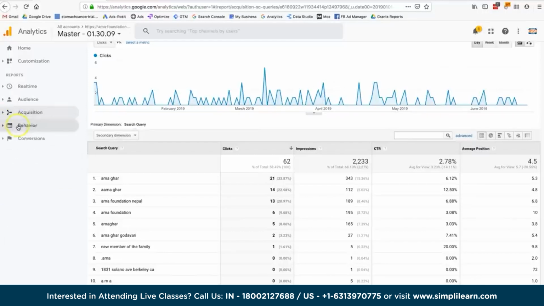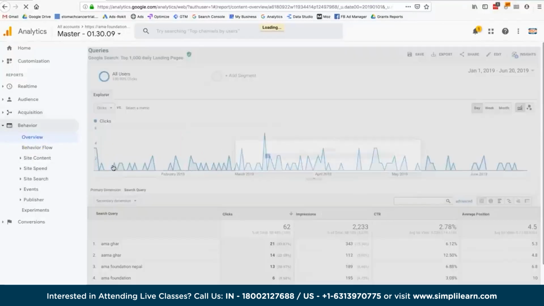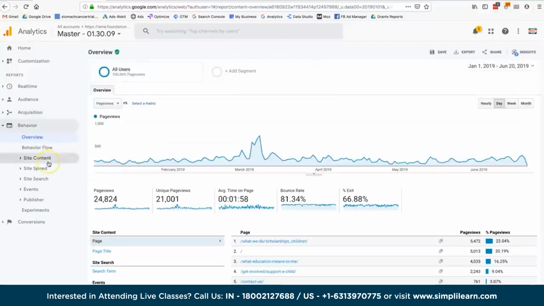So let's move from acquisition to behavior. So here in behavior, we have a number of different reports. So behavior tells us once the traffic actually arrived at the website, how are they behaving? And so really what I would do is from there go to site content, all pages.